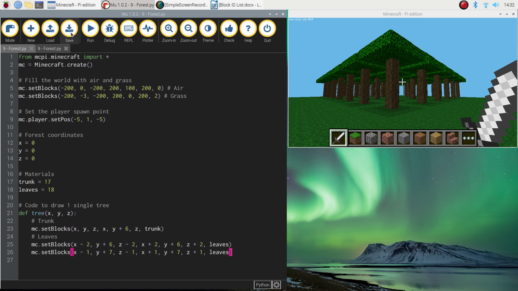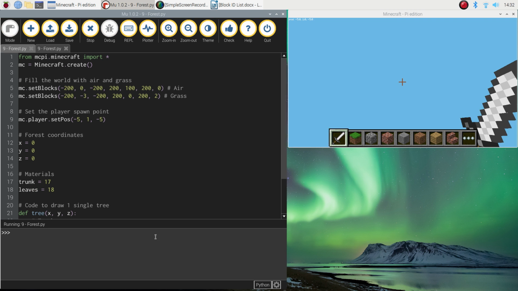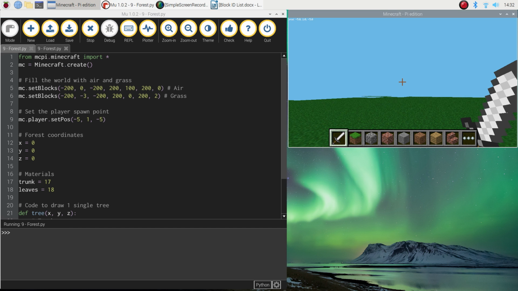Now, if we were to save this code, make sure you save it as number 9 forests, and give it a run, we should get an empty world. But that's it. Even though we've got the code, I know they saw some trees a second ago there, but they disappeared. It was just the world clearing off. I'm spinning around in circles here. I can't see any trees.